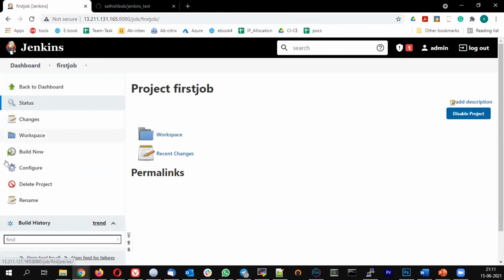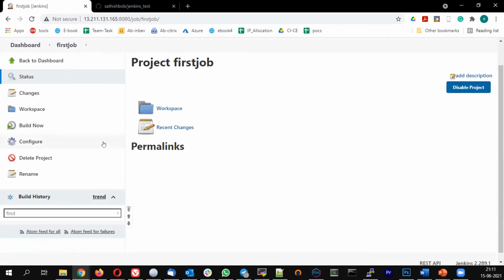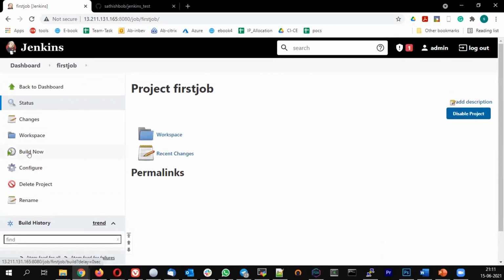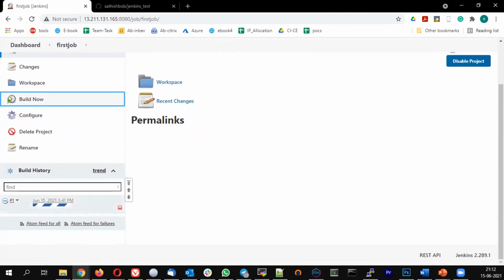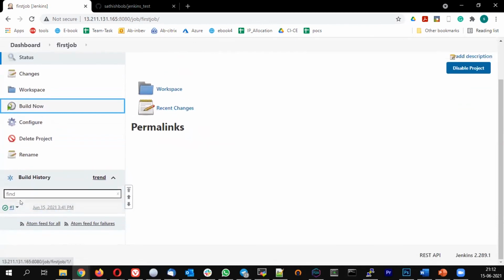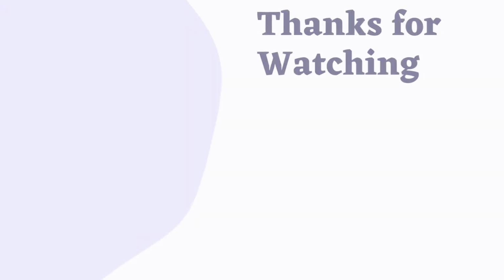In the project page, there are options there. We'll come back and see what all the options are available. So there you will see an option called Build Now. Click on Build Now. And in the bottom, you can see there is a build number 1 has been created. And you can see a tick mark. That means the job has completed successfully.